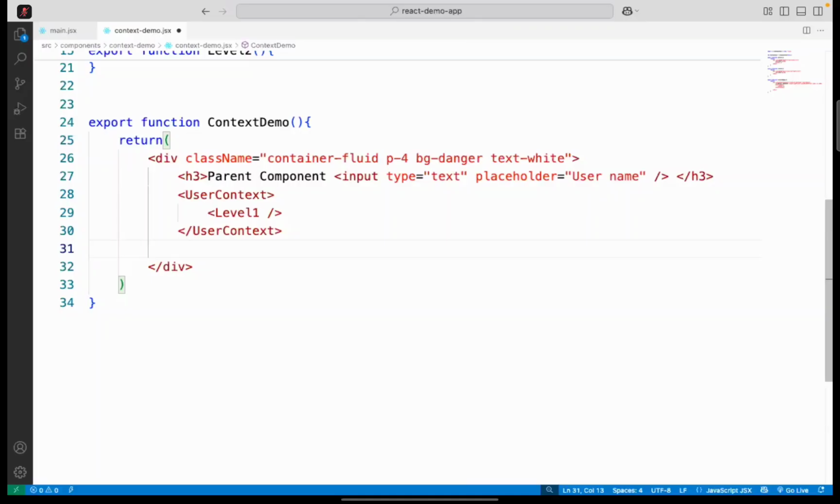Can level 2 use it? Yes, it can use it because level 2 is inside level 1. Level 2 is inside level 1, so it is possible. If level 2 is outside somewhere, then it cannot. But level 2 is inside level 1 and level 1 is inside context. So the context is accessible to level 2 also.